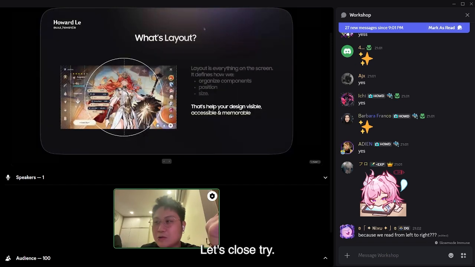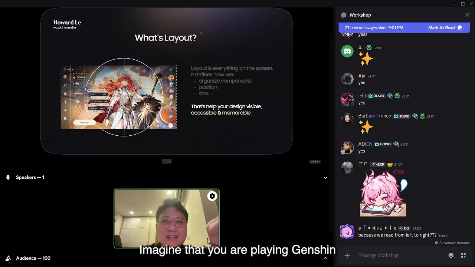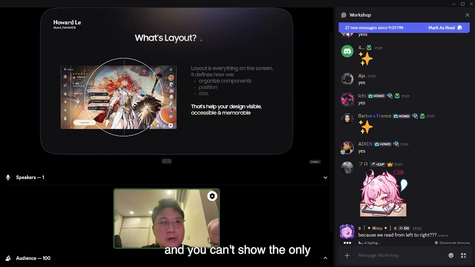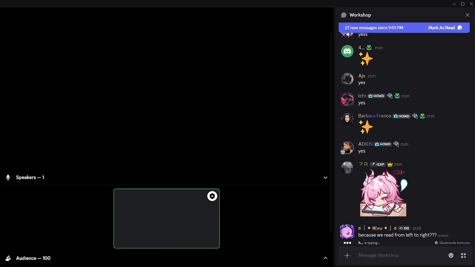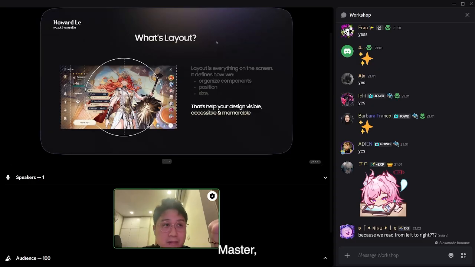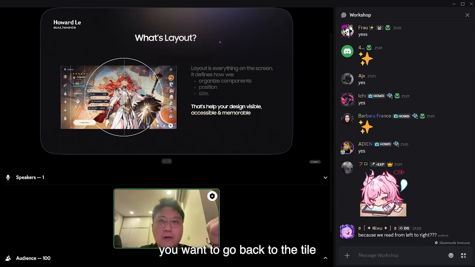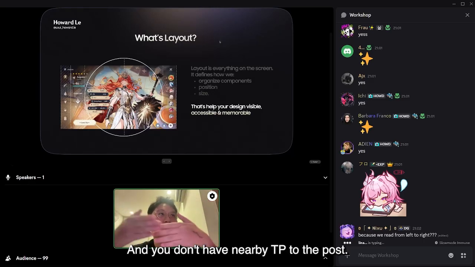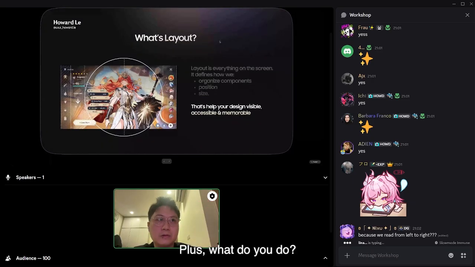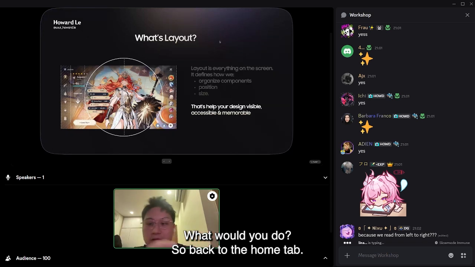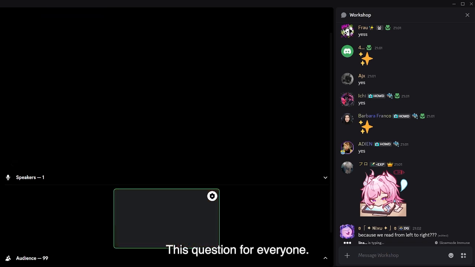Let's close your eyes. Imagine that you are playing Genshin and you are controlling the character. You are wandering on the field after defeating some monsters. You want to go back to the town and you get lost. And you don't have a nearby teleport. What would you do? You are lost. What would you do to get back to the hometown? This question is for everyone. Can you chat it?